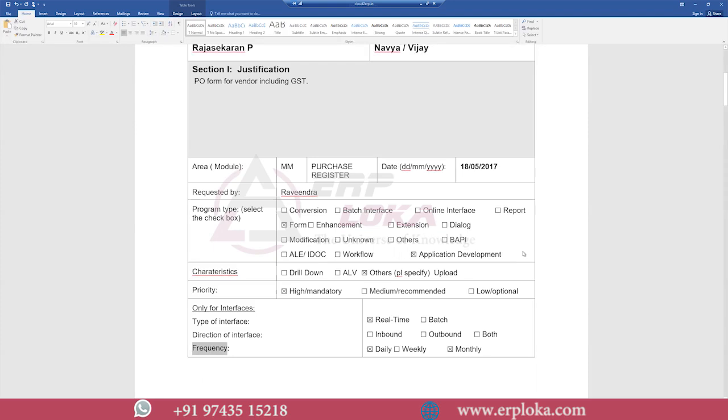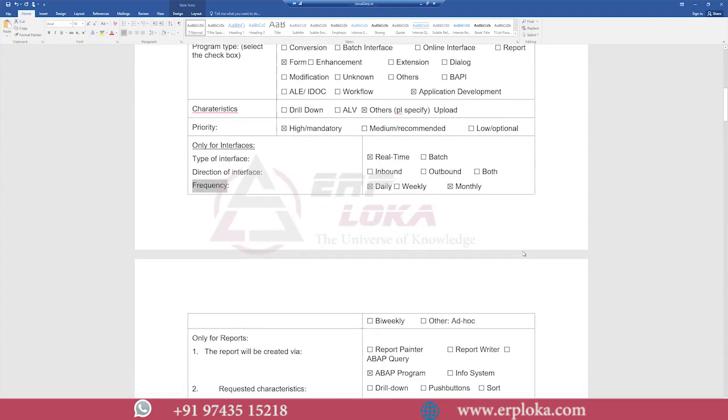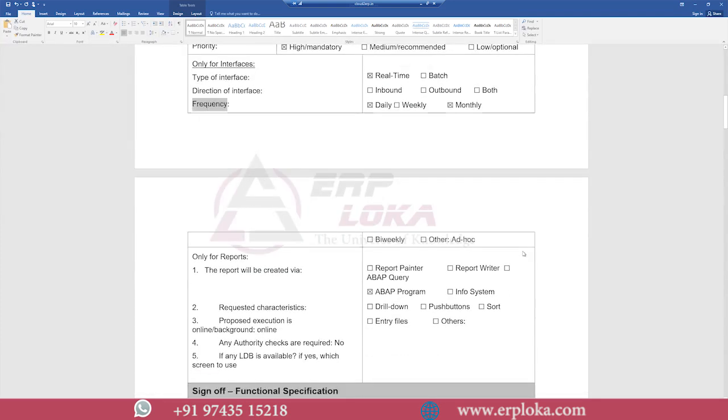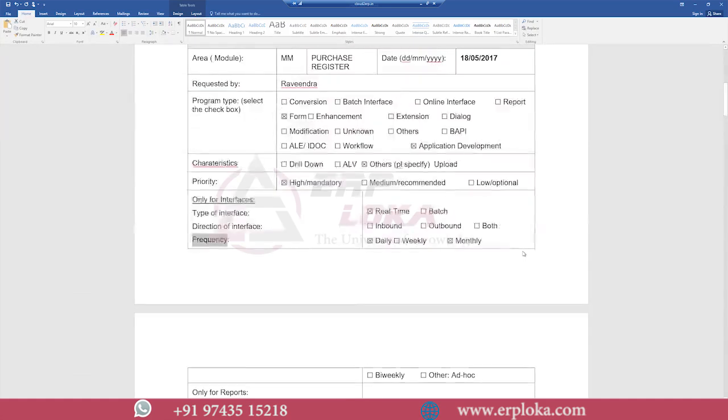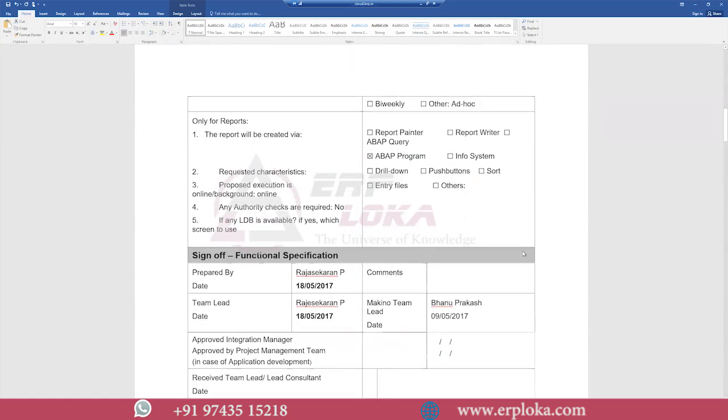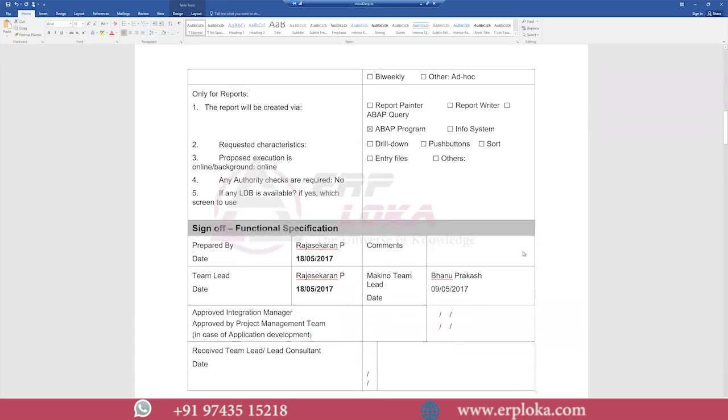Okay. And now you have the reports. How the reports are going to be created: if your first document is for report, then you need to fill this. If not, you can ignore this step. And if it is for interfaces, then you need to fill this. If not, you can ignore this. Okay. Then post you understood what is the business scenario, you need to sign off the functional specification.